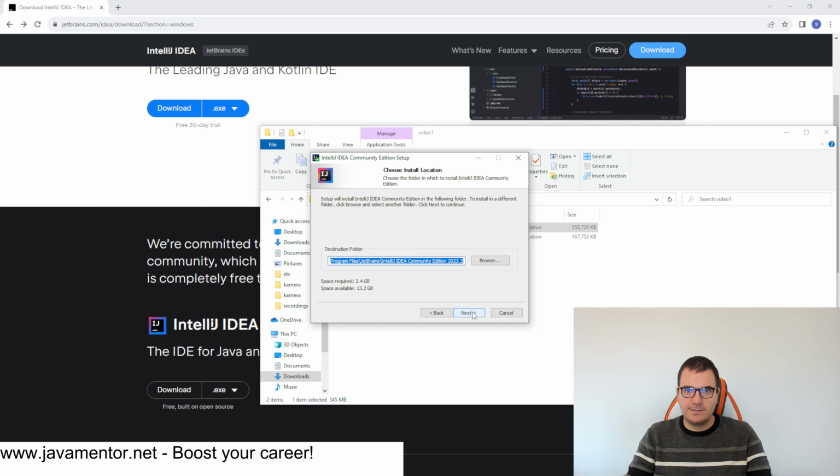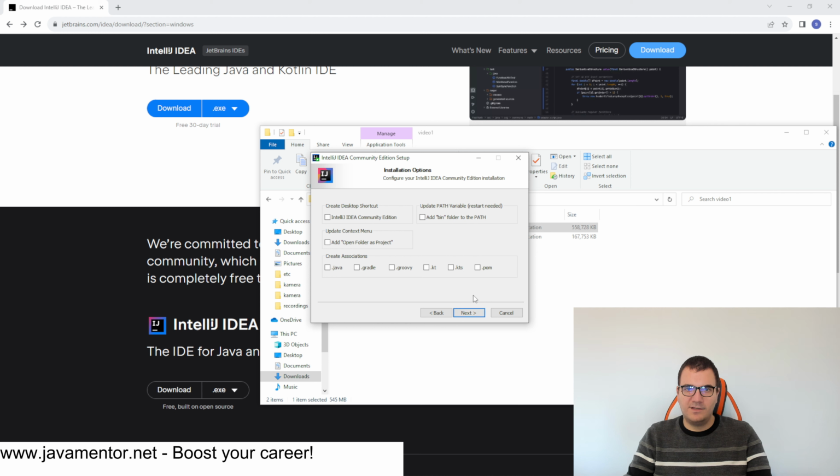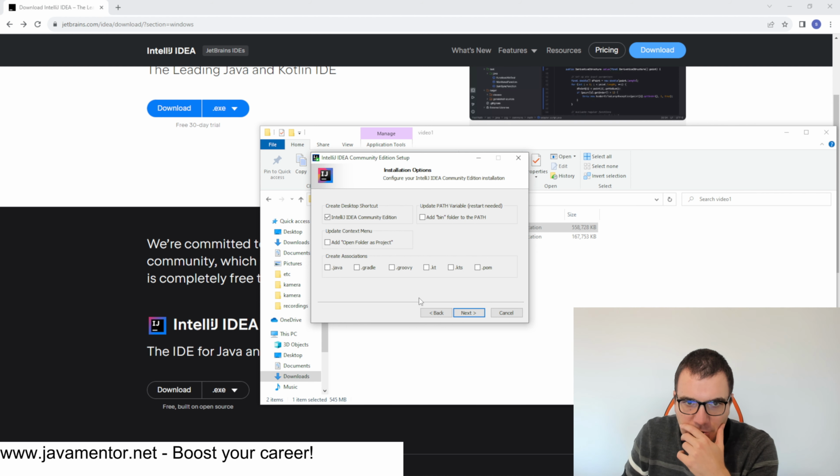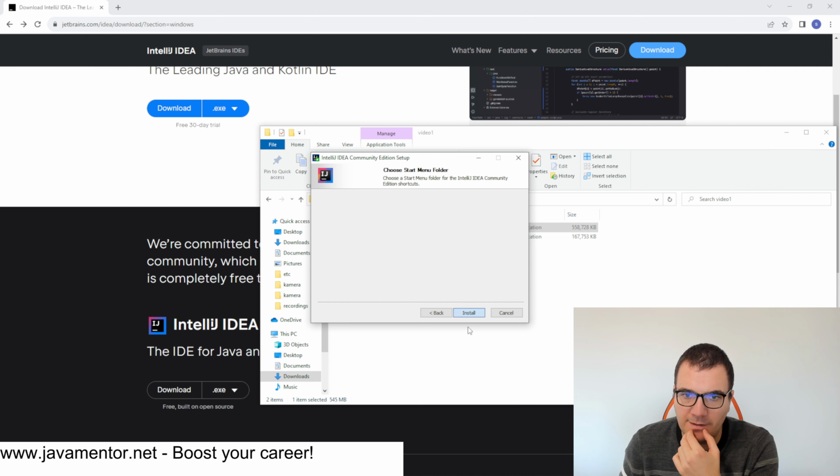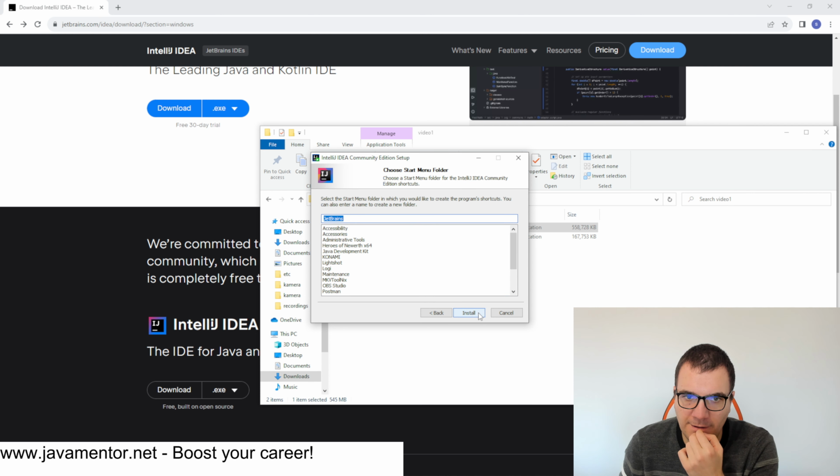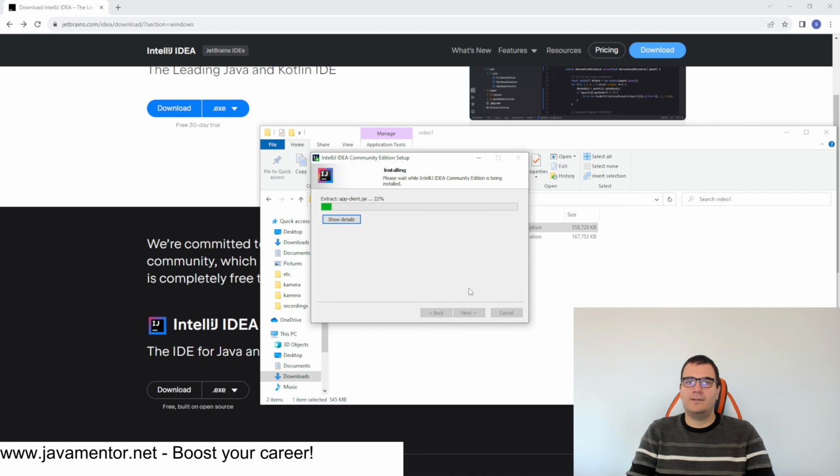Okay, next. You can create a desktop shortcut. I think we can configure these things later as well, but if you have files with those extensions, they will be by default opened with this IntelliJ, which makes sense. You don't want to open them with Notepad. Next, JetBrains, that's fine. Install, then wait a bit.